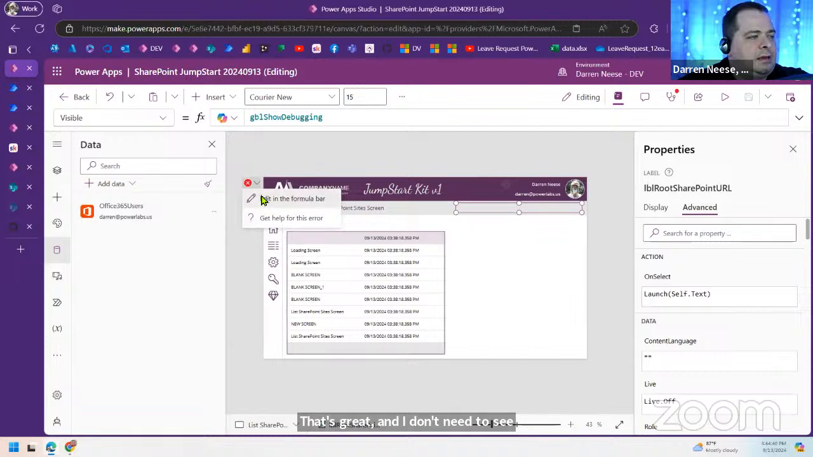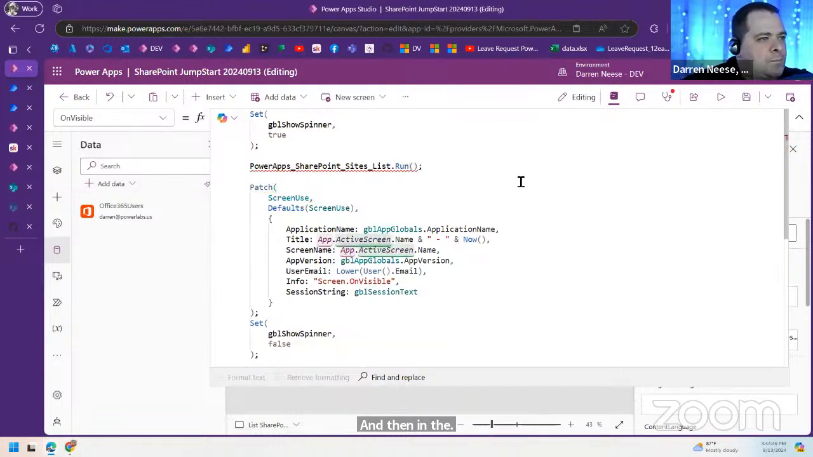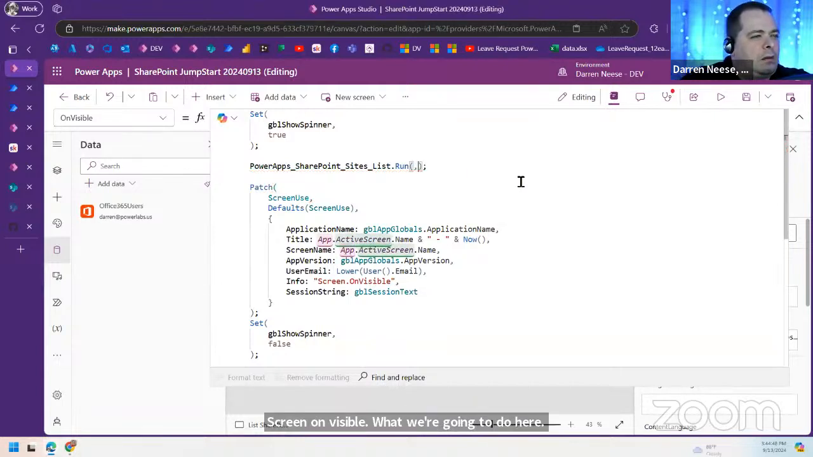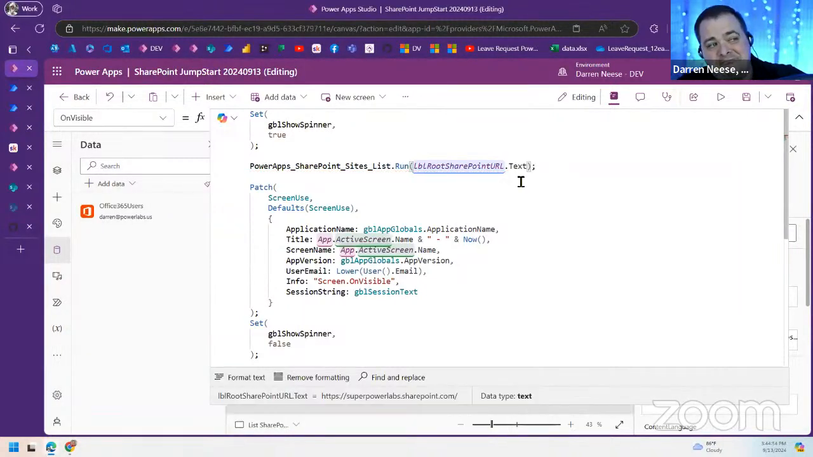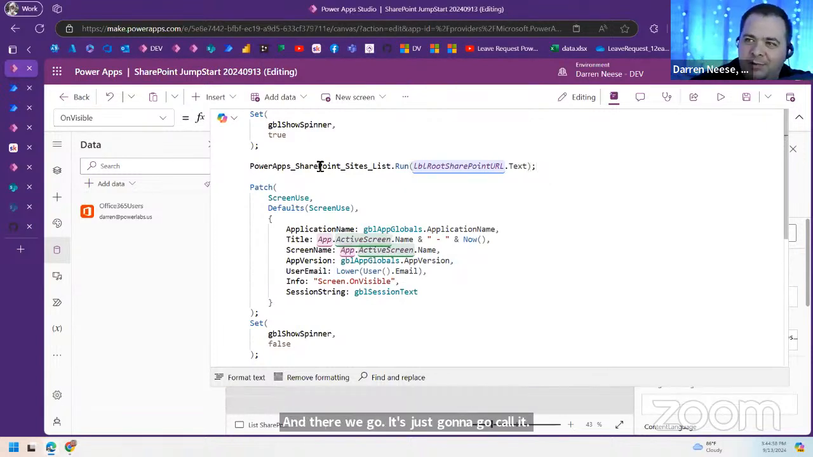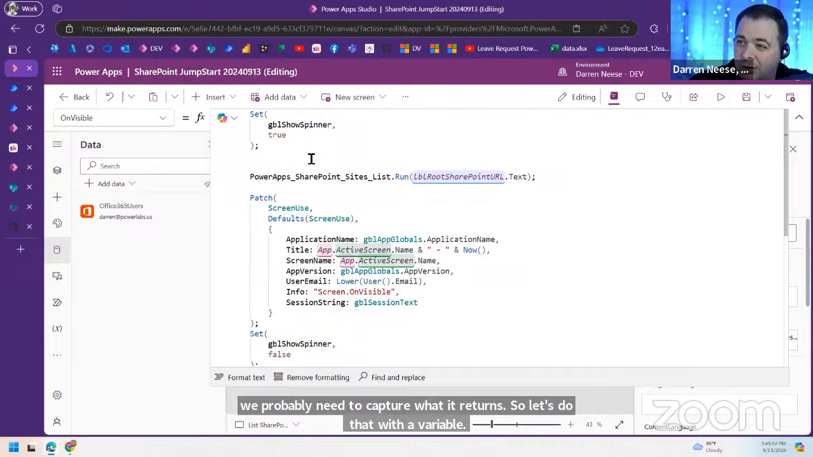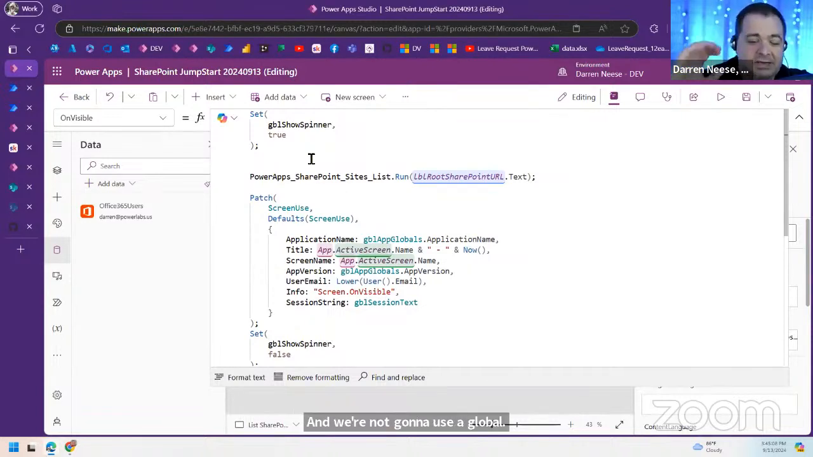And then in the screen on visible, what we're going to do here, I am going to reference that label.text. And there we go. It's just going to go call it. But we probably need to capture what it returns. So let's do that with a variable. And we're not going to use a global unless there's a big reason why we need to.